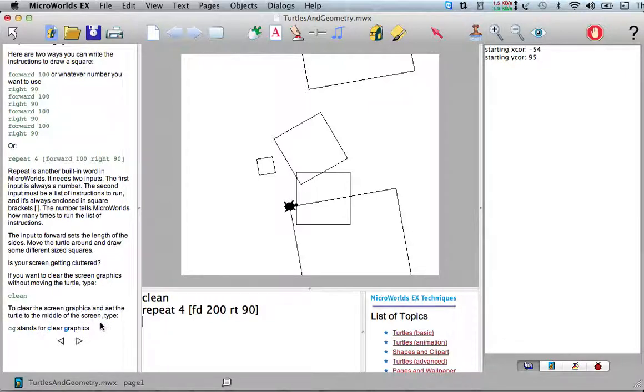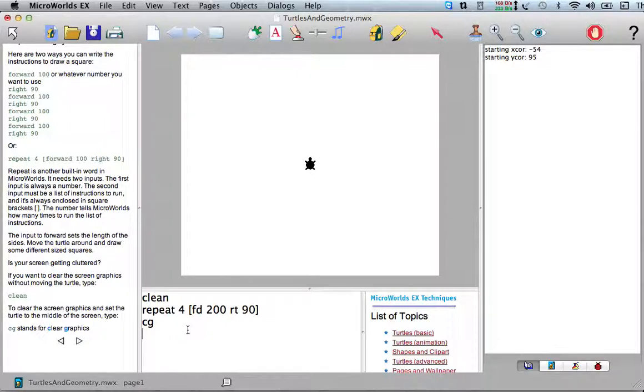To clear the screen graphics and set the turtle to the middle of the screen, type CG. CG stands for clear graphics. Let's try that. So CG is another built-in word. It doesn't need any inputs because it says just type in CG. Look at that. We're all cleared off again.